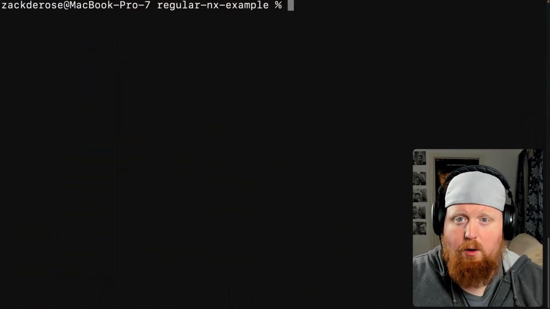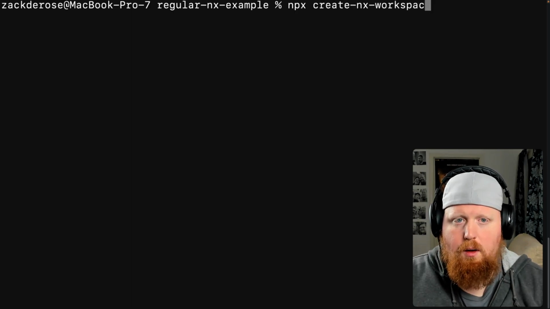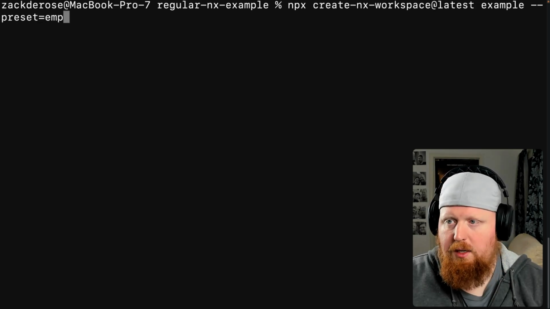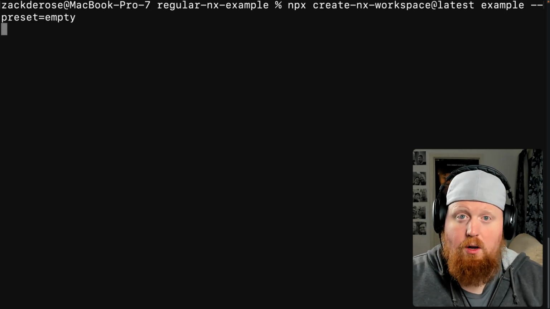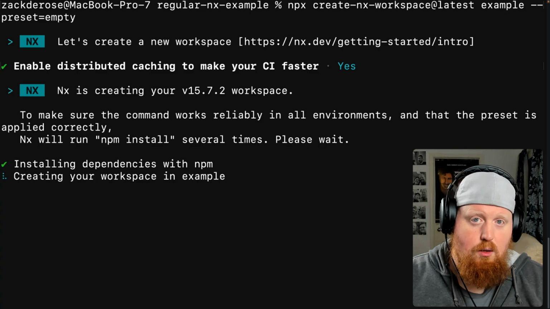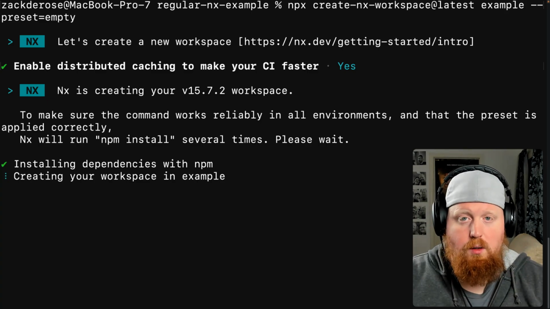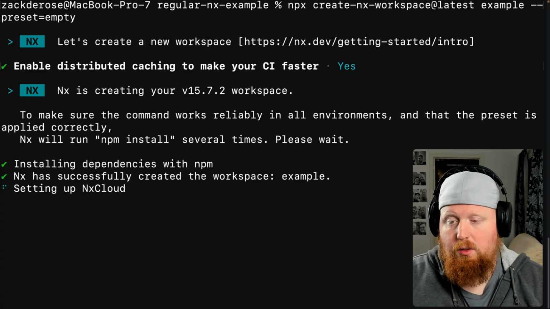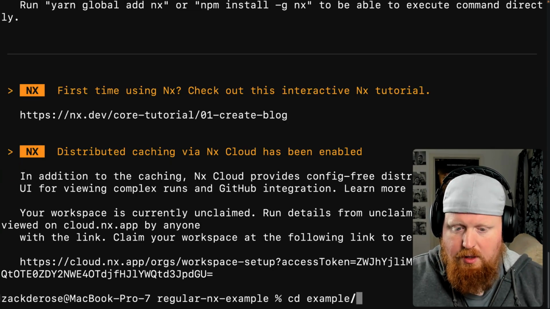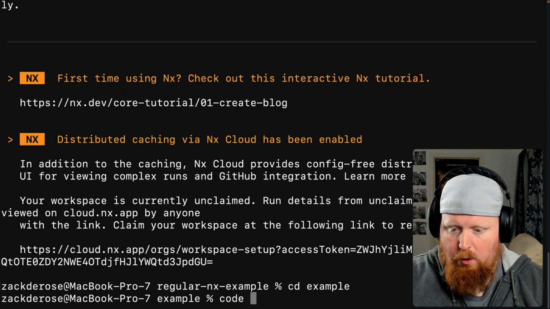We'll start by creating a workspace with the command npx create-nx-workspace@latest, and we'll give it the name example. I'm also going to use --preset=empty here to make sure that we get started with an empty workspace. That is a workspace that has no other plugins installed yet and has no apps or libs created yet, no packages inside of the workspace to start. Once that's created, I'm going to cd into our example repo and we'll open up code here.